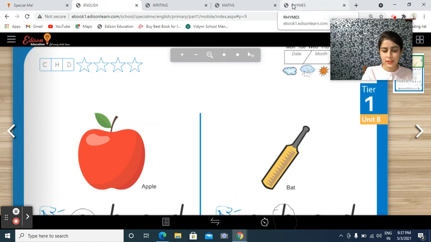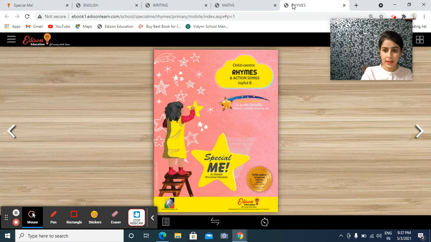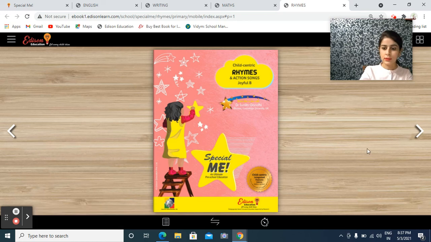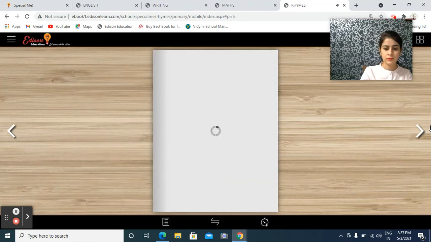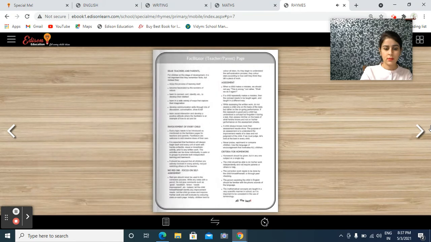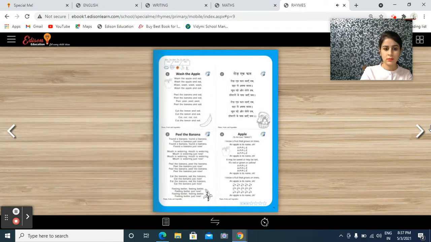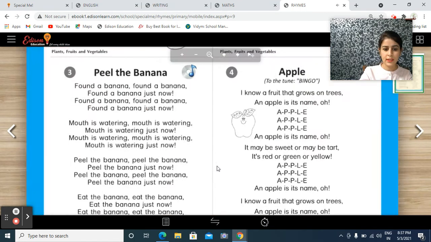Let's listen to the rhymes first. So I am going to open my rhyme booklet. You please open your rhymes book as well. So students, here is my child-centric rhymes in action songs, Joyful Bee. Take out your book as well. Ask Mama, where's my rhymes book? Okay, now you have your book. Done. Turn the page. Turn the page. Okay, what's the rhyme over here?